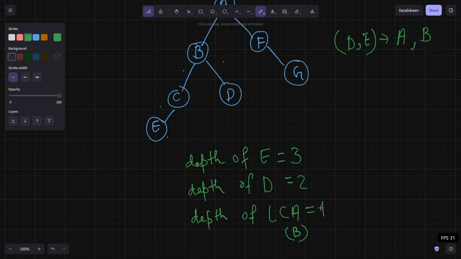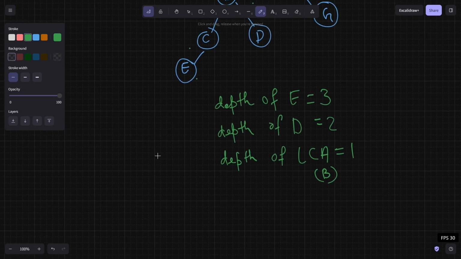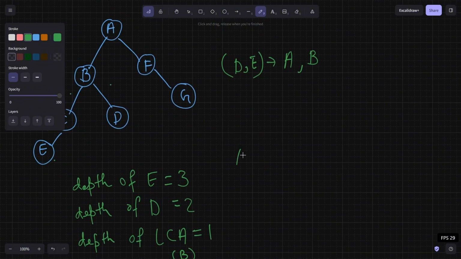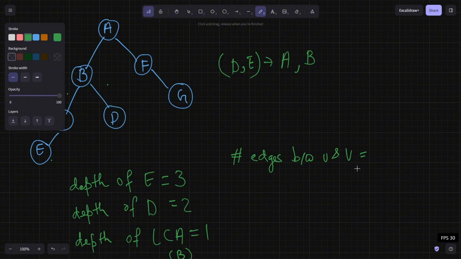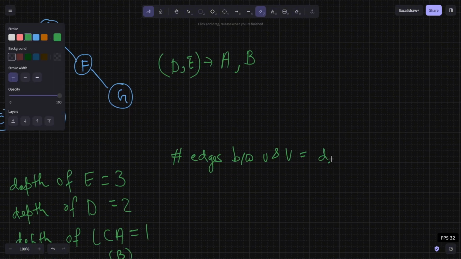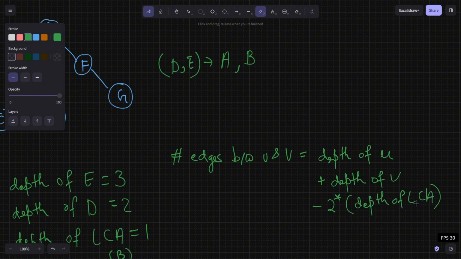That is 1. So what we are going to do is: the number of edges between any two nodes u and v is going to become depth of u plus depth of v minus 2 times depth of LCA, okay. So how did we get to this formula?